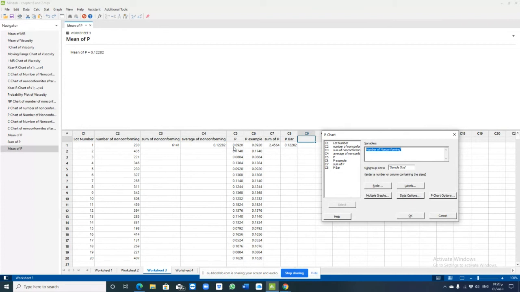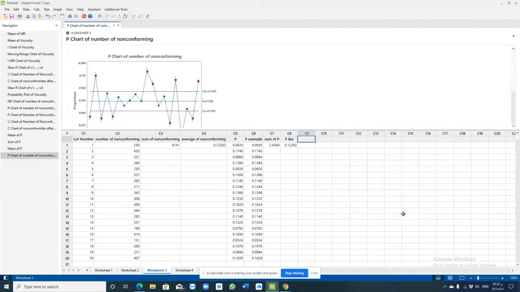So if you just choose the number of non-conforming, which is column C2, Minitab will directly calculate column C5 by just entering the sample size, 2500. When you press this, automatically it will divide the number of non-conforming over 2500 for every reading, and then it will generate the chart.